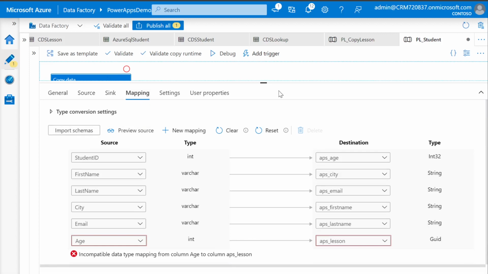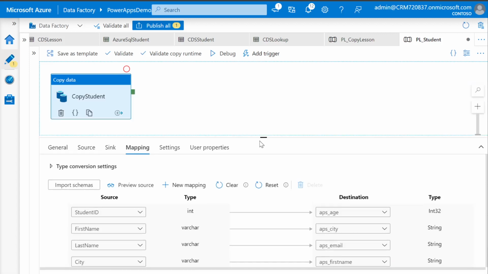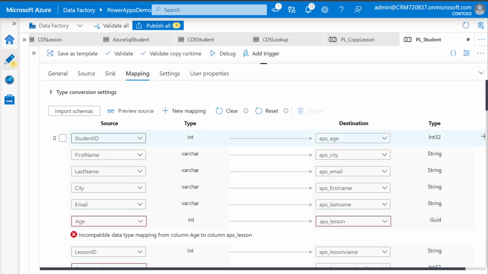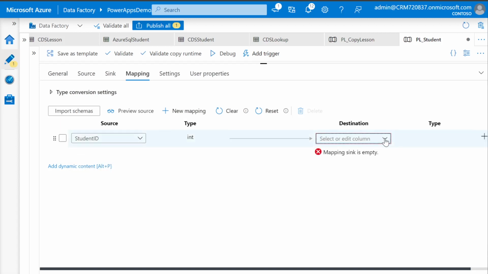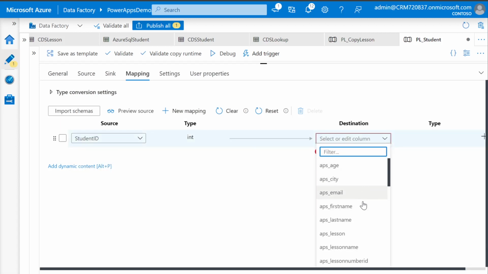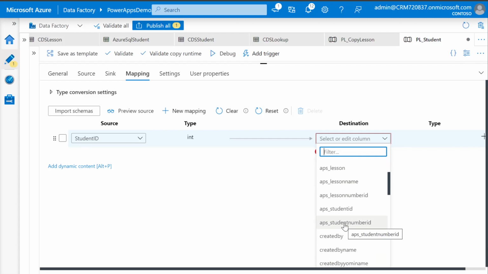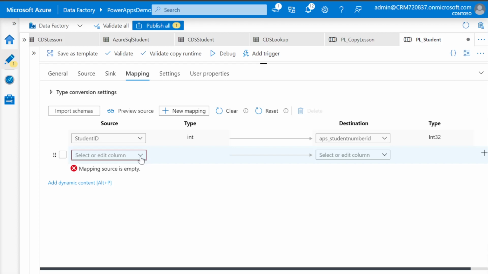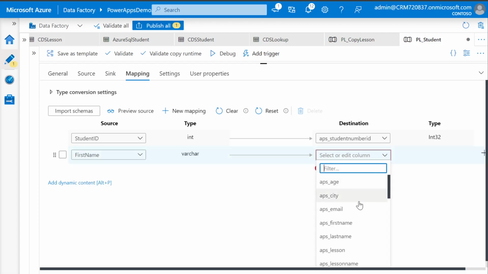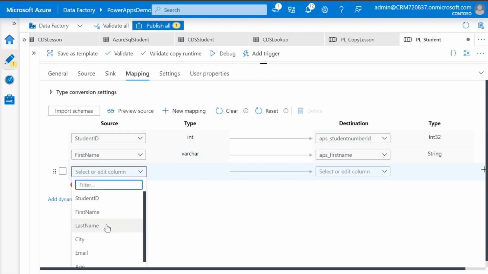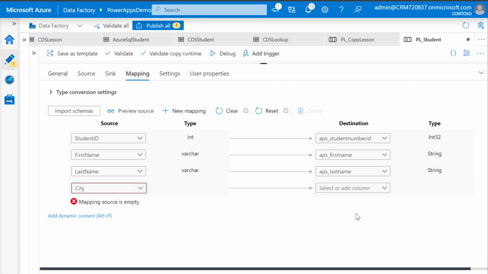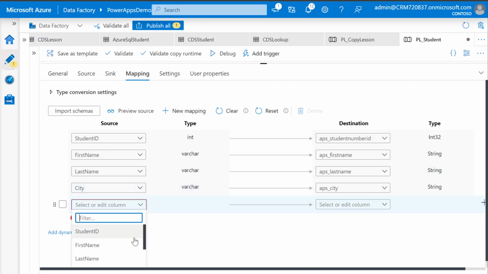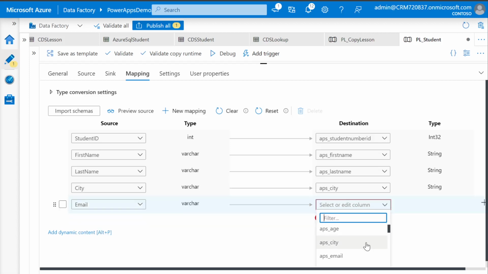As you can see, it has already auto mapped some of them, but they're incorrect. So we'll go ahead and delete them all and start from here. So student ID is going to be that integer, not actually student ID. So it's going to be the student number that we created. First name, same thing, last name, city, email.